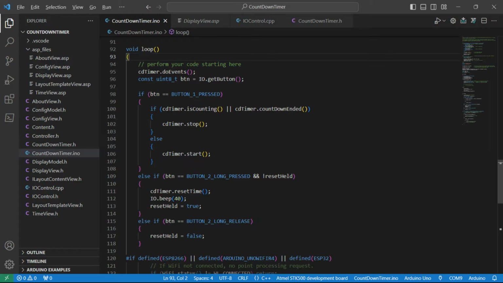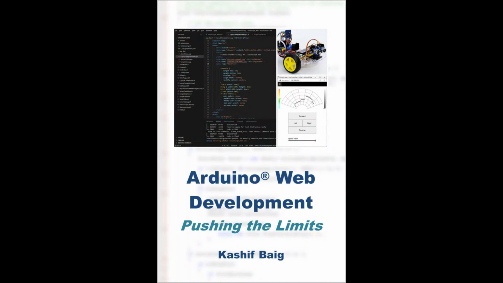There are several examples of AJAX in this project, and the topic is covered in my book, Arduino Web Development Pushing the Limits.